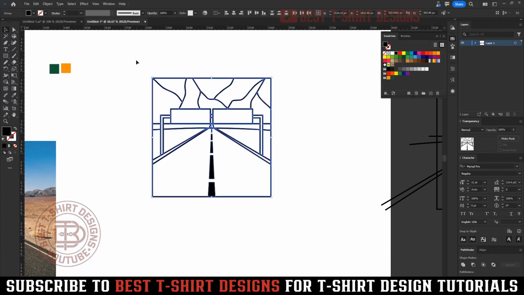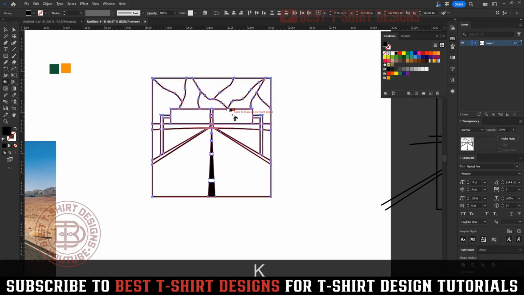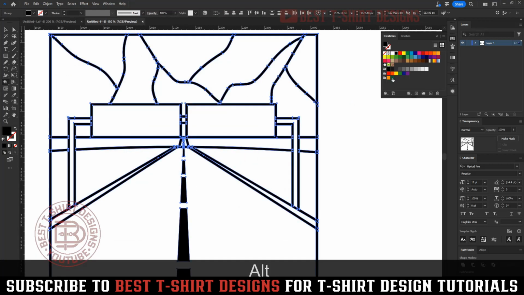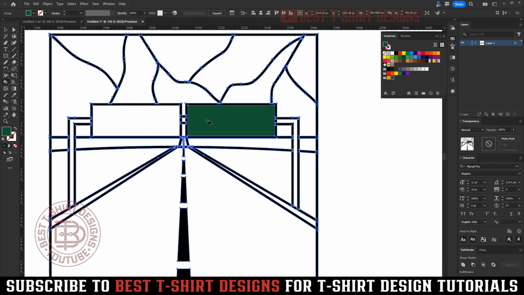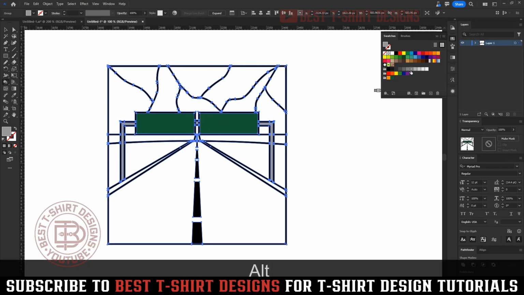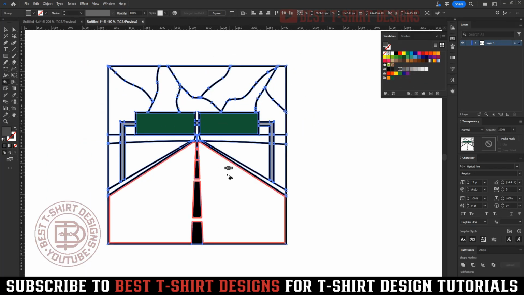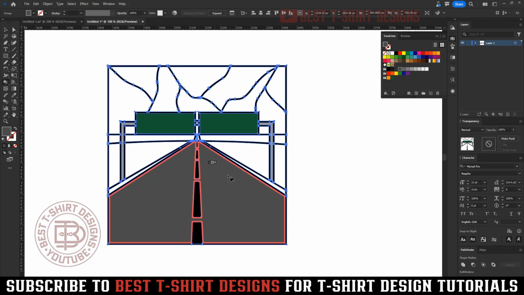And now I'm going to select everything, press K for the Live Paint Bucket tool. With this one, I'm going to select this color and fill this area. So I want to keep this kind of silvery color or gray color, like that. That is good. For the road, I am going to add some darker shapes, dark colors like this, which is fine.